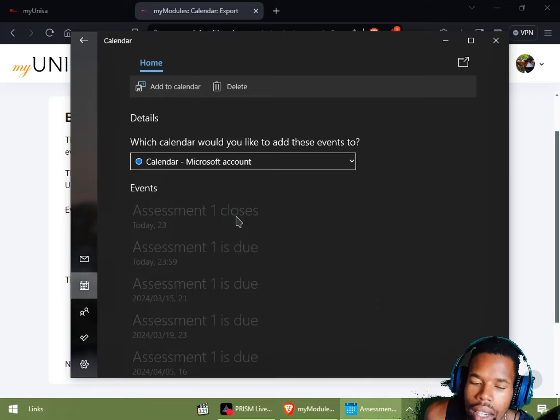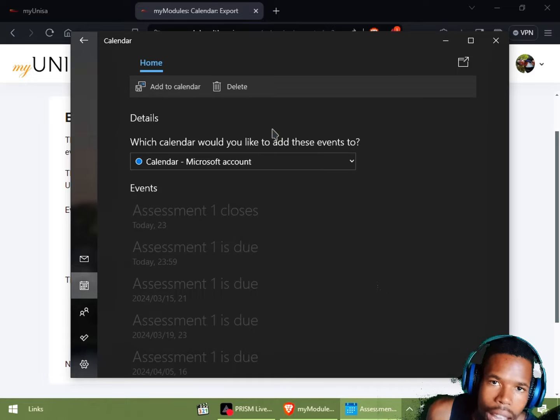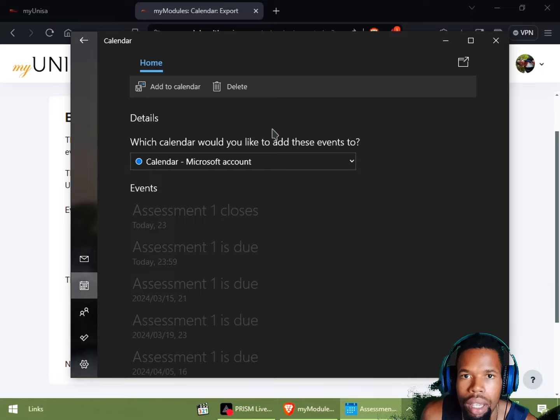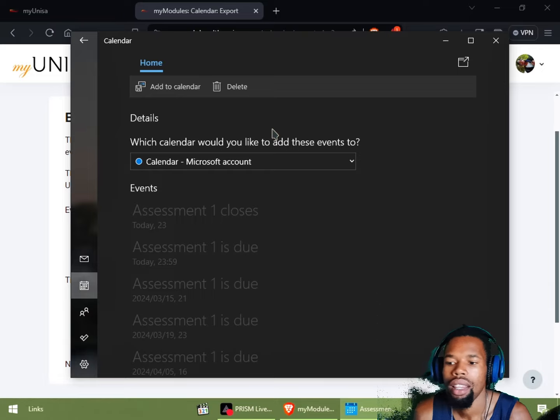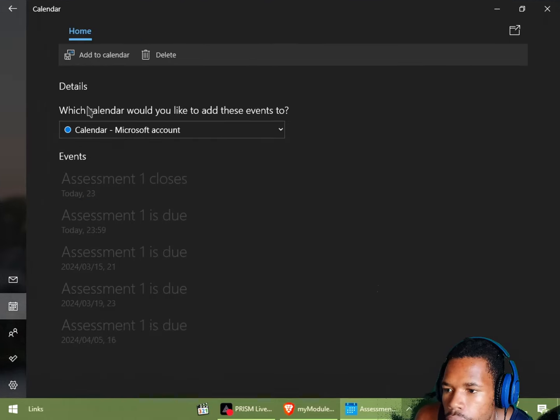It'll take you to the calendar. If it doesn't take you to the calendar, you select the calendar app, because it might ask you which app you want to use. You select the app, and then it'll place them into your calendar. They will appear the same way as they do on the website. So for example, on the PC we have an option to add to calendar. So I'm gonna add to calendar.